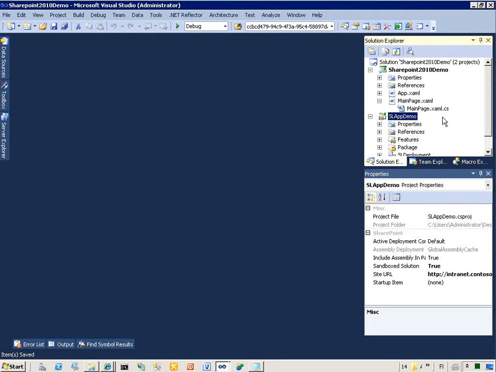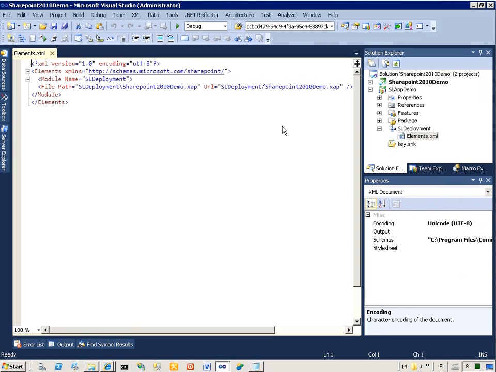And have one more look at our deployment model. So we're using a module to deploy our XAP file directly to the SL deployment folder, which will be automatically created on the SharePoint site. And there's the XAP file, which we also need to know when we are creating the association from the Silverlight web part. And we're good to go for testing our actual deployment.